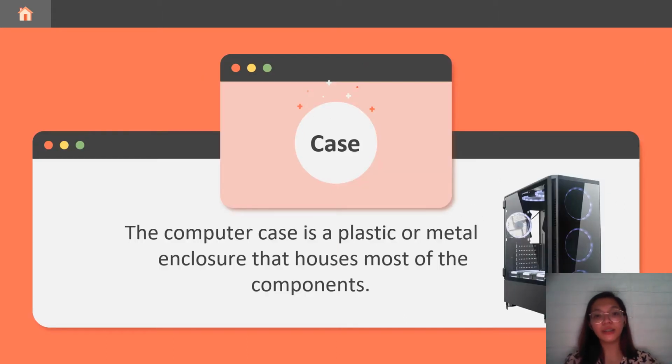First one is the case. The computer case is a plastic or metal enclosure that houses most of the components. This is the outer layer part of the system unit of the computer. Ano po ba ang nagagawa ng case? Ang case po ay nagpo-protect ng mga components or yung pinaka-importanteng components po na nakapaloob dun po sa system unit.